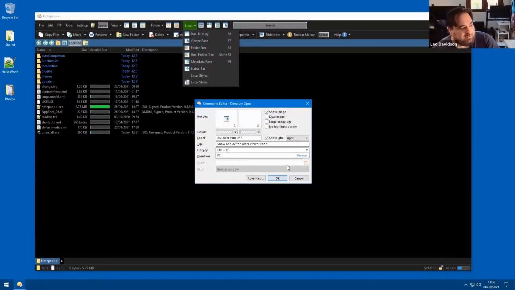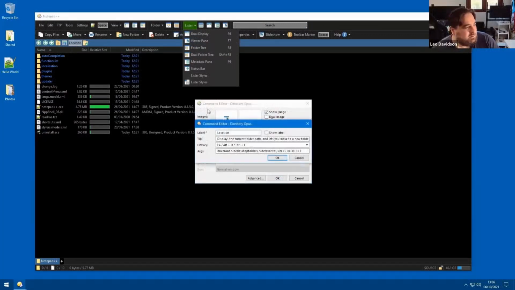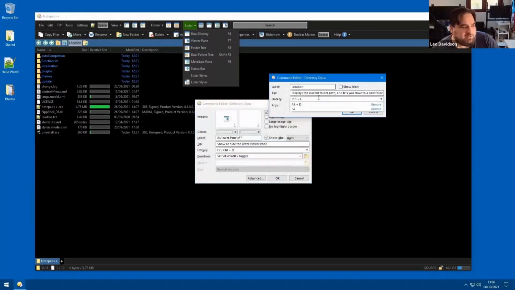It's mainly used for things like the location field. There's a few different standards, like some programs use Control L, some use F4, some use Alt D. So we put them all there by default. So whatever you're used to, hopefully you'll be able to do it.